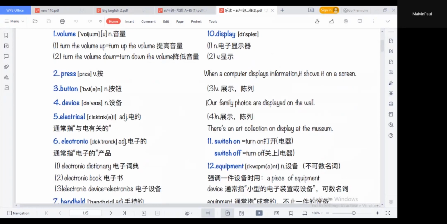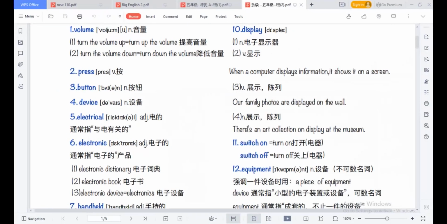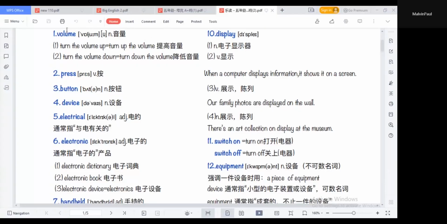Let's look at our next one. Our family photos are displayed on the wall. Very good. Right. And the fourth explanation here.